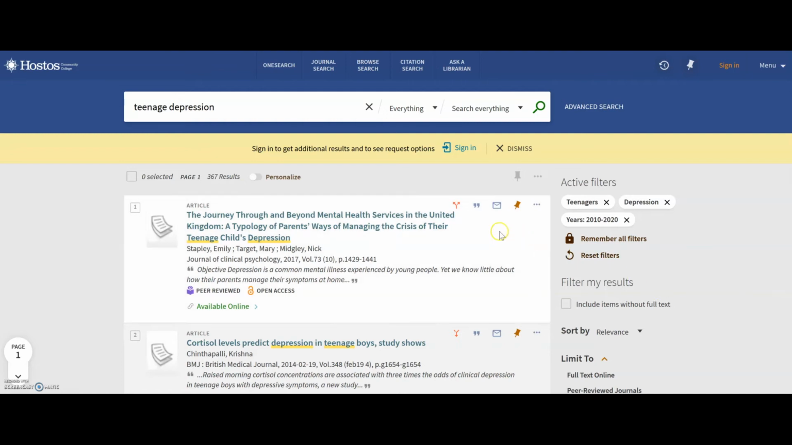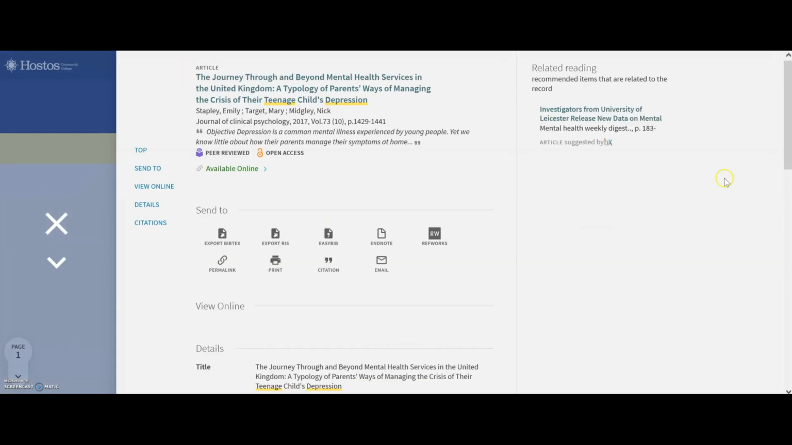I'm going to go ahead and click on this first one, the Journey Through and Beyond Mental Health Services in the United Kingdom. This opens up a second page.